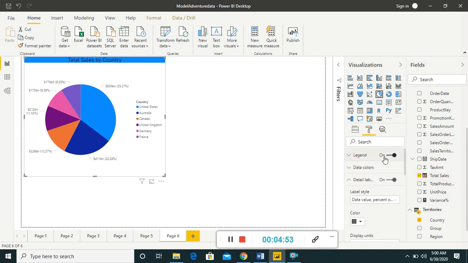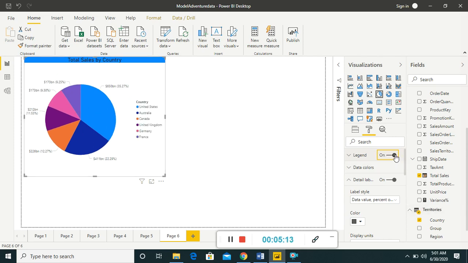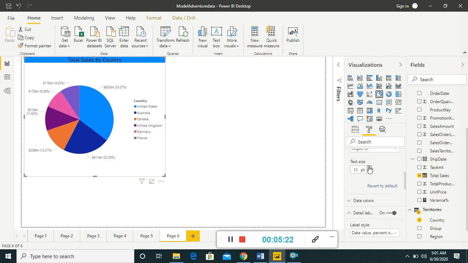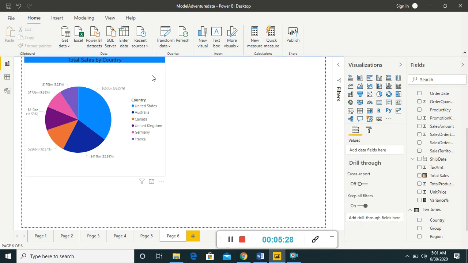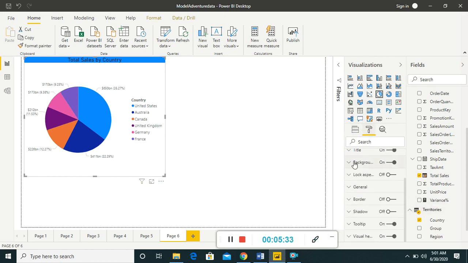So if I want to turn the legend off, this information is removed. Now if you want to see it, you can hover your mouse over a section of the pie chart to see the information. So I am going to turn on the legend, and if you want to increase its size, you can use the various options. There are various kinds of formatting options available here.